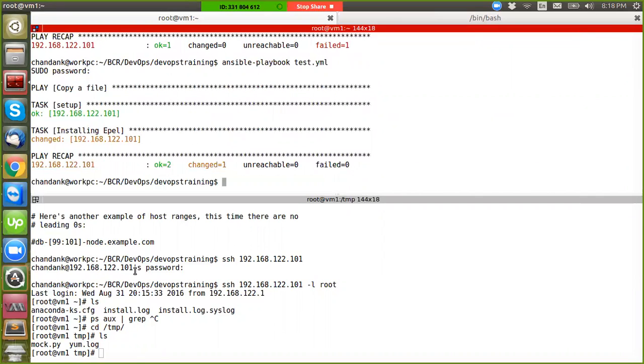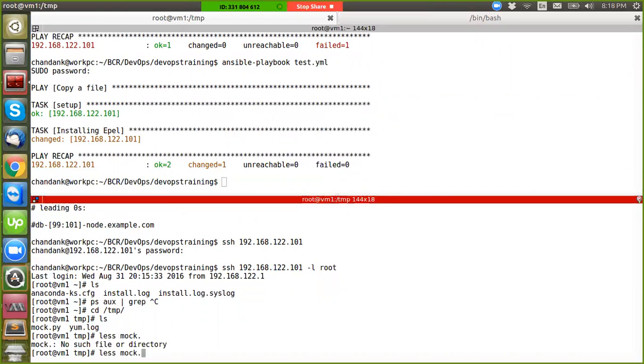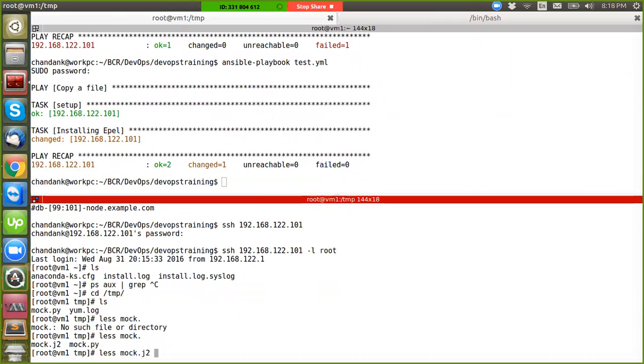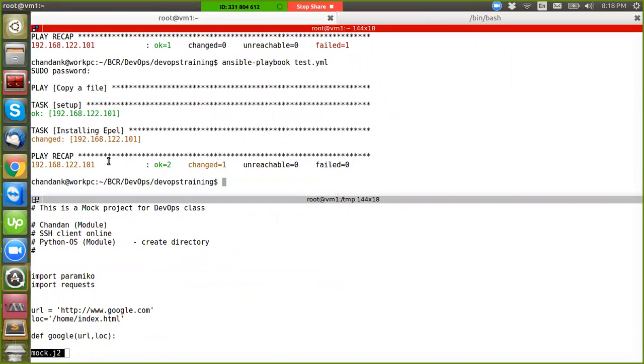See, it copied the file. Now if I go here, I check the file. See, it changed the name. So this is a very simple example of how using template you can keep one file and you can actually templatize based on the variable.